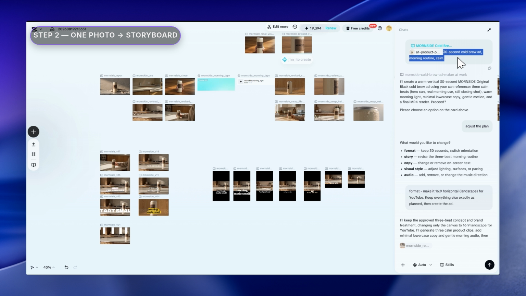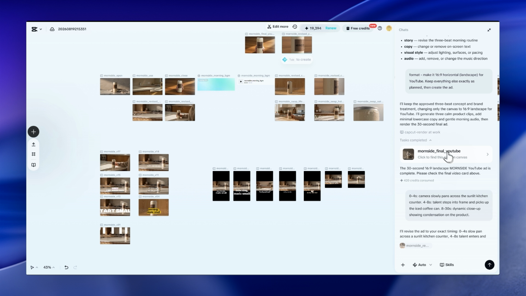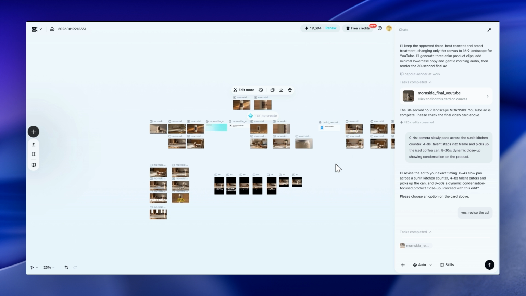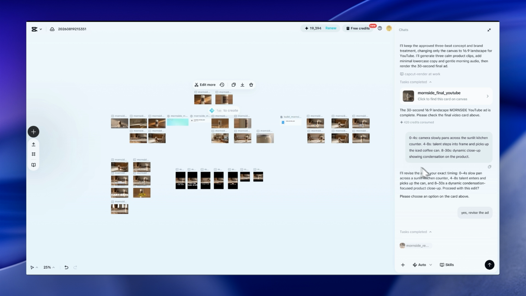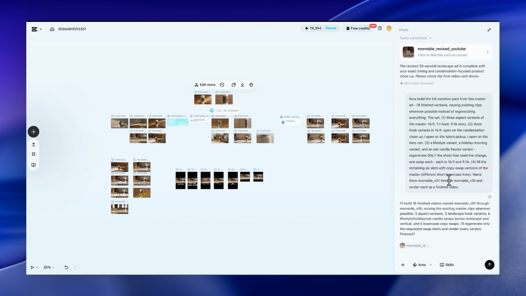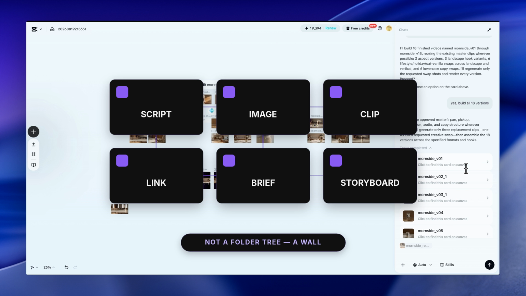Now step 2, we're giving it the photo and basically nothing else. So this is the infinite canvas and I like it more than I actually expected. My upload sits on one side and everything that the AI produces sits right next to it. So you have scripts, images, clips, links, briefs, storyboards all laid out as cards, so you can clearly see how the idea actually connects, and it's not like a folder tree, it's actually a whole wall.